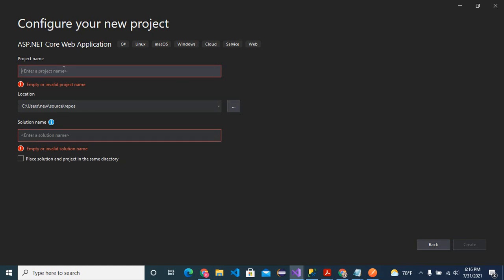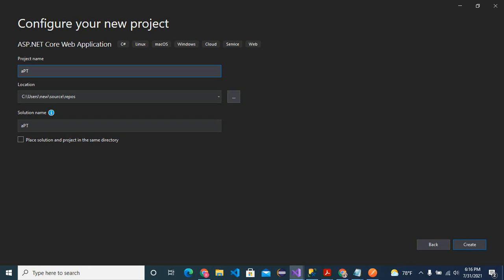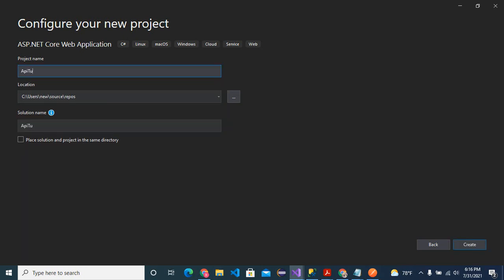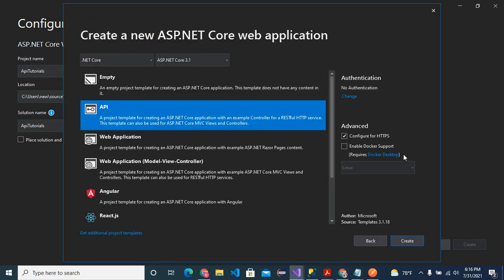I want to create, sorry, API tutorials. API tutorials. Yeah, that's it. That's a good name for it. I think just for the tutorials, right? Let's create that. So it gives you these options. I want to take the API template. That's the one I'm looking for.